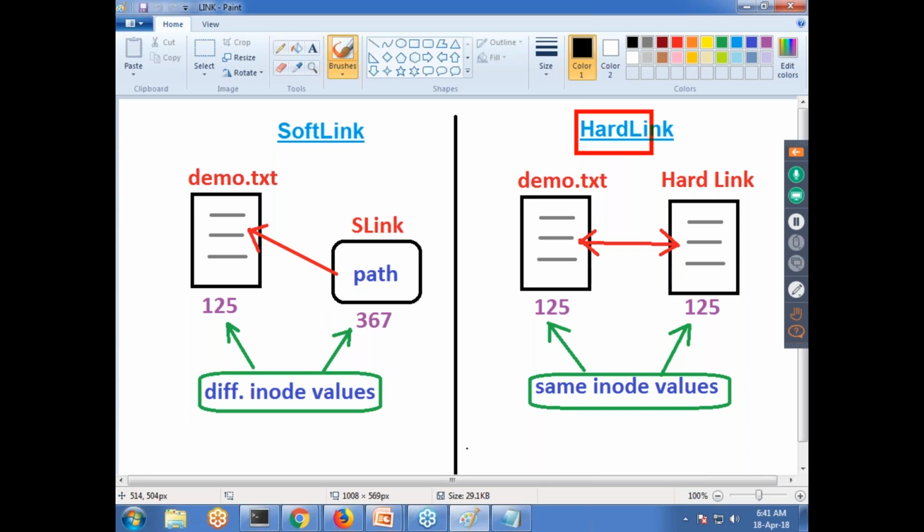But if we go for a hard link, I said a hard link is a replica. The data we have in the soft link, the same data we have in the hard link. And one more thing, they have similar inode values. I'll just show this process for you.